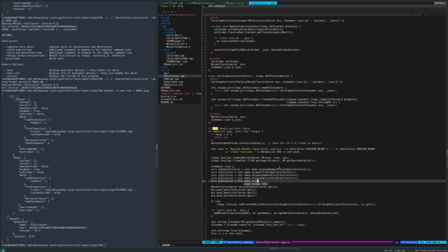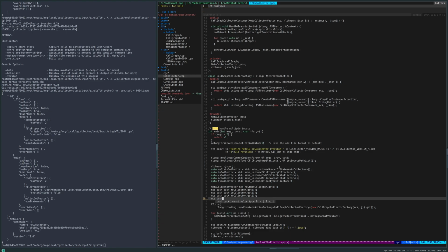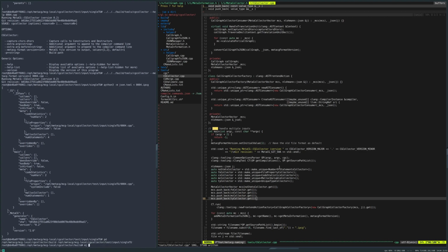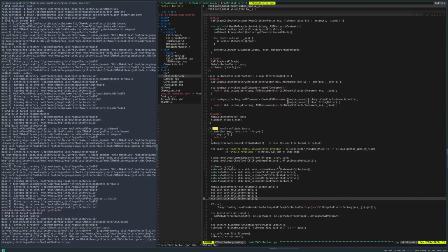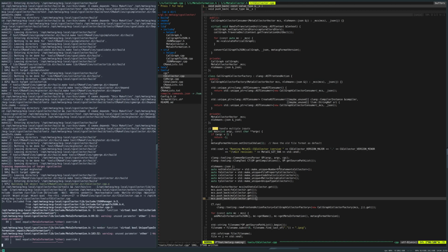So for the moment we will simply have another collector here that we're adding to the... Oh, it's backwards. Okay.